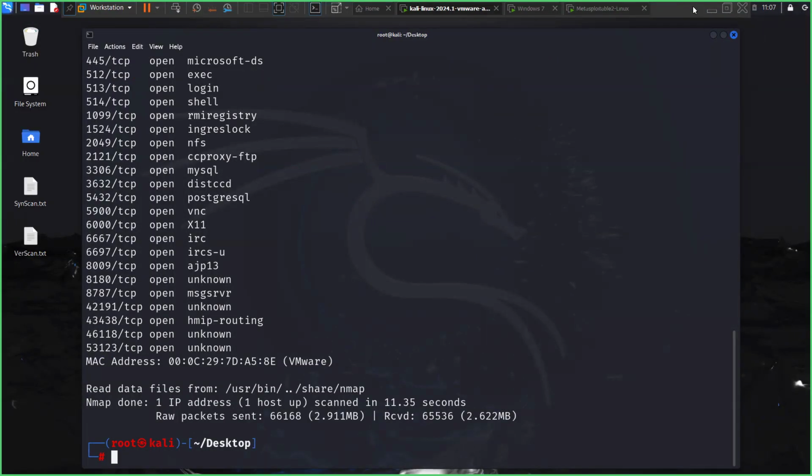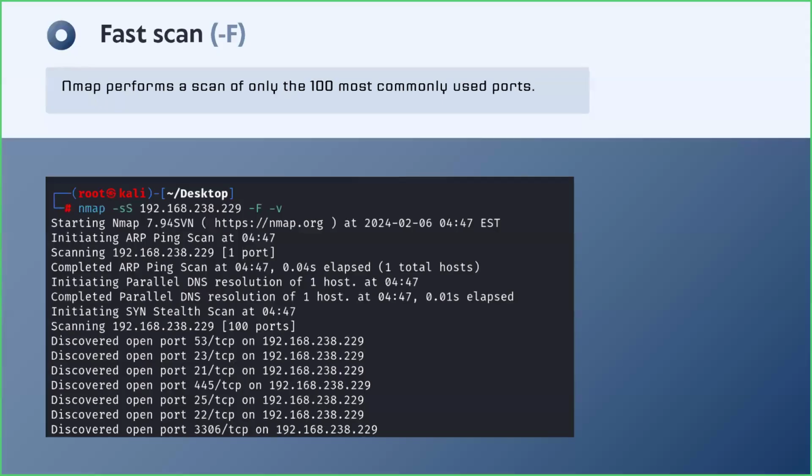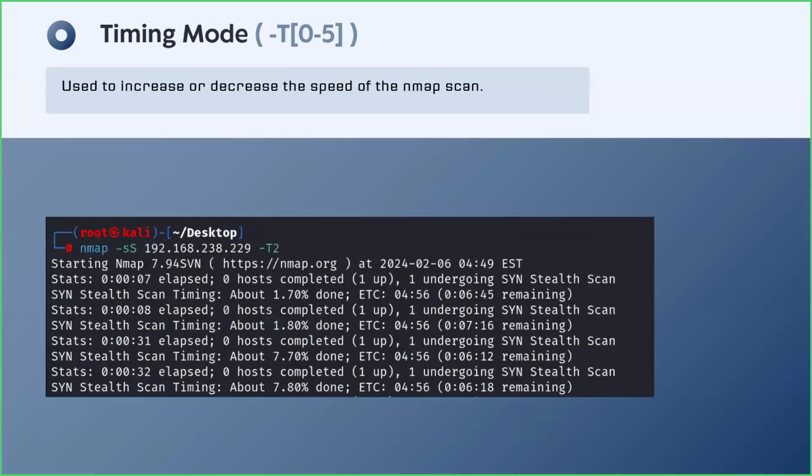Right. Moving forward, let's talk about one more option, guys. So the last option for today. So after fast scan, there's the timing mode option now. This is an option available in Nmap to increase or decrease the speed of the Nmap scan. Now you might have a question. Why would we ever want to decrease the speed of an Nmap scan?